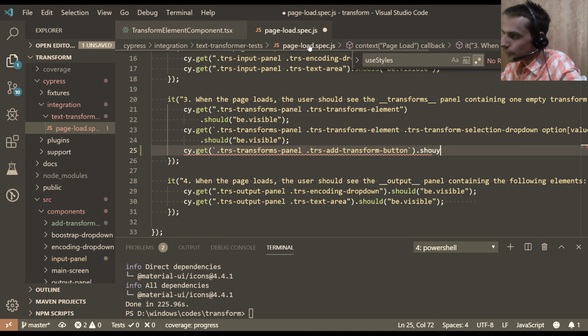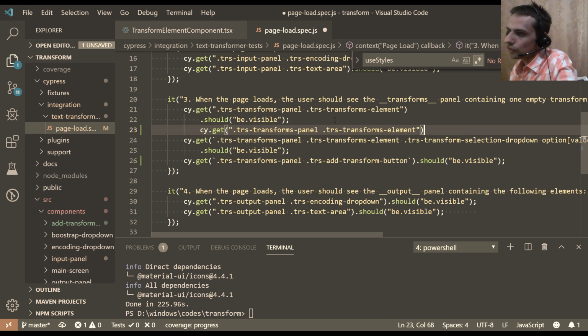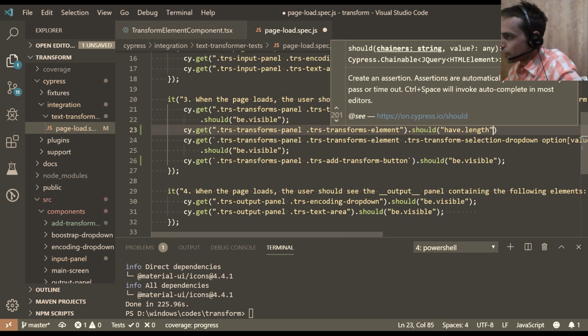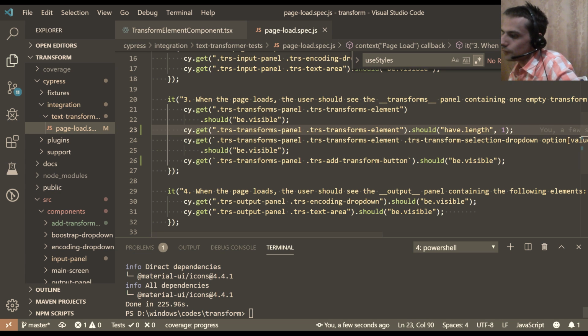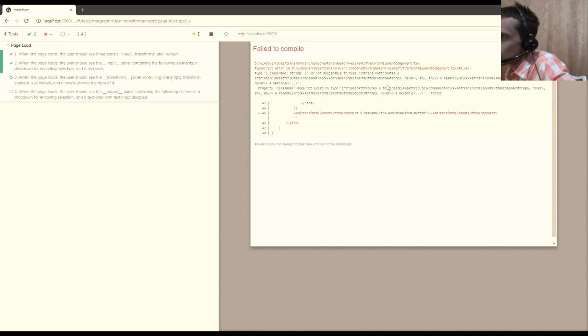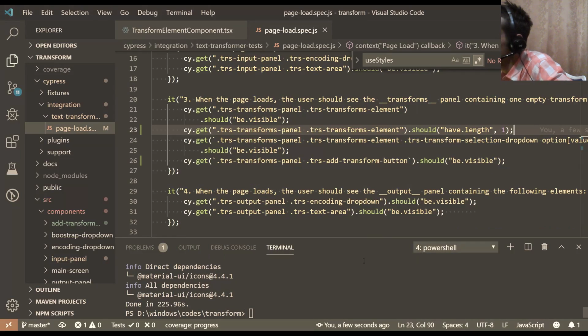Should be visible, right? Should be visible. And we need to make sure that there is just one element like this, TRS transforms element. So I get TRS transforms element, should have length 1. Okay, let's try running this test again. What's this? Class name string is not assignable. What?